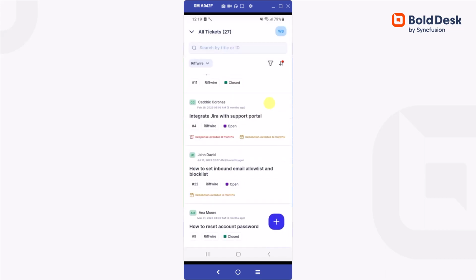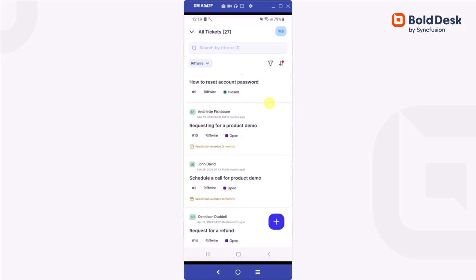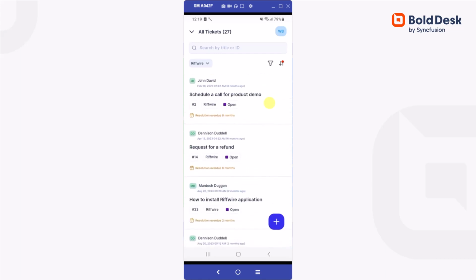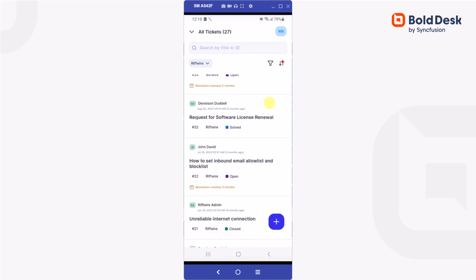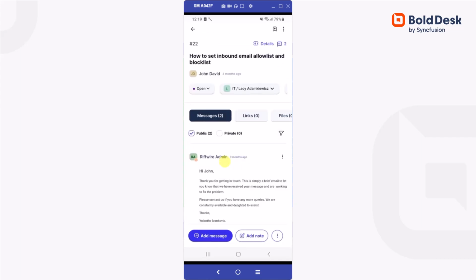Next, let's see how to reply to a ticket and modify ticket properties in the mobile app. On the ticket listing page, select and open a ticket whose details you want to update. Agents can update ticket messages, notes, statuses, attachments, the work log, and ticket links.